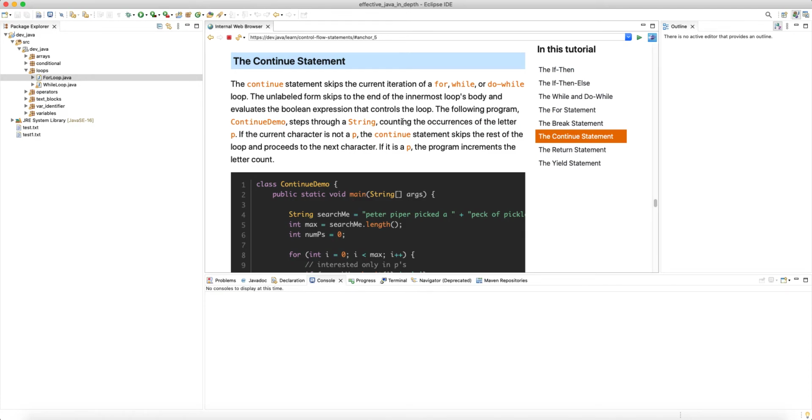We are continuing with the control flow and loop statements, and now let's look at the continue statement. So we saw the break statement, and we saw that break works for changing the flow of a loop, and we can break out of the loop or break to another loop using the labels. Similar to that is the continue statement. The continue statement skips the current iteration of a for, while, or do while loop.